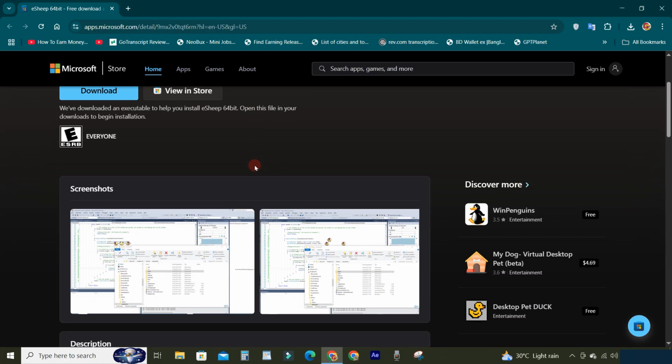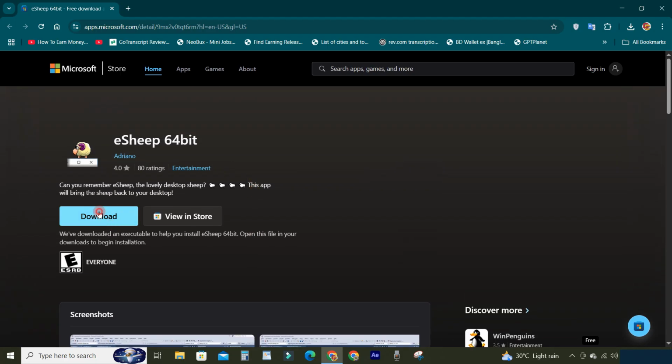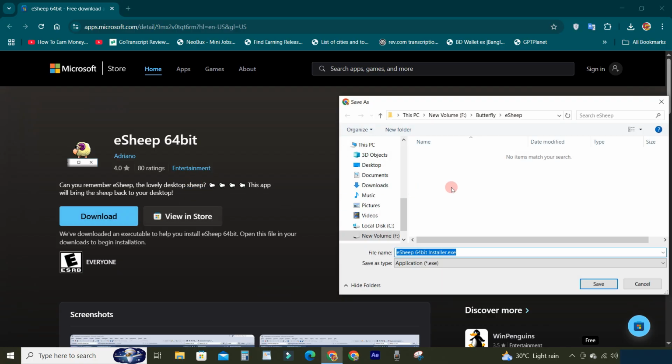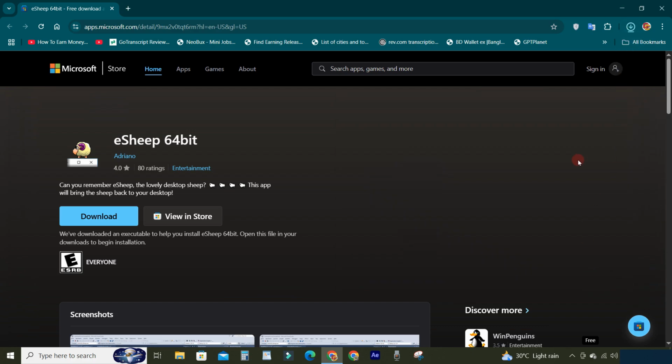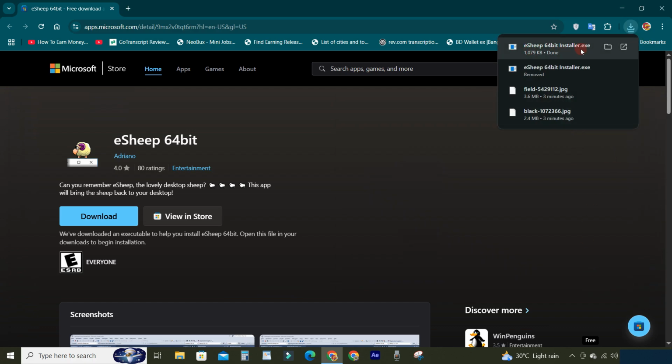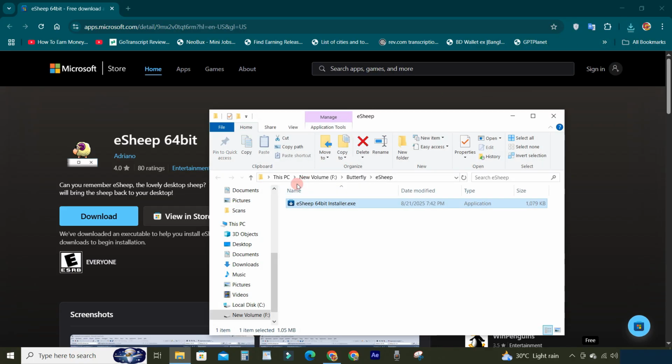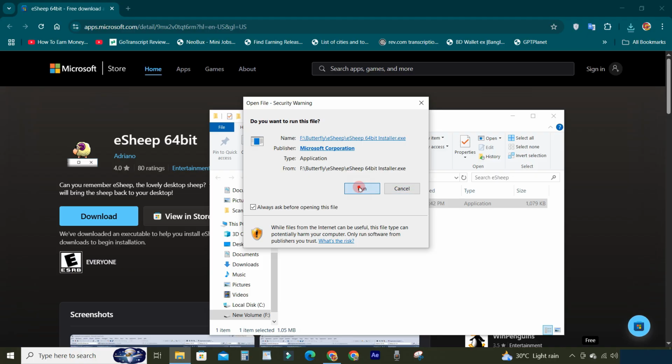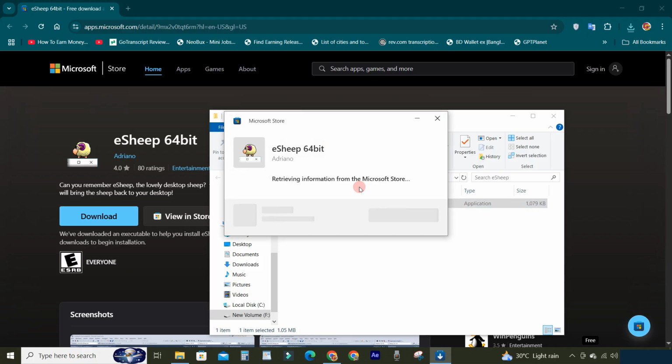Let's download it and follow the instructions. If you fail downloading it, then check the second link. Now double click. Click run. It will start downloading. It will automatically download and install the app.